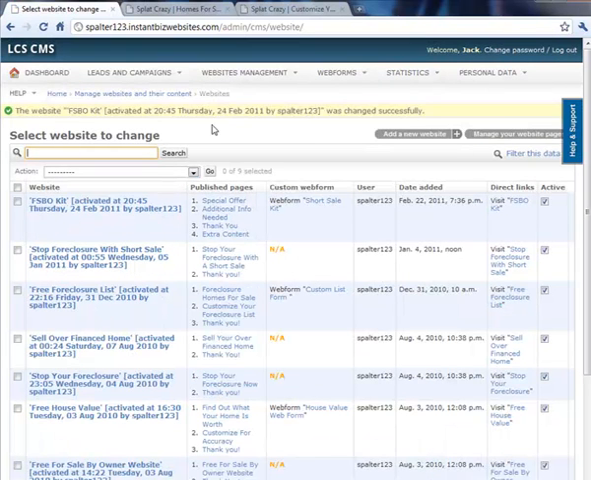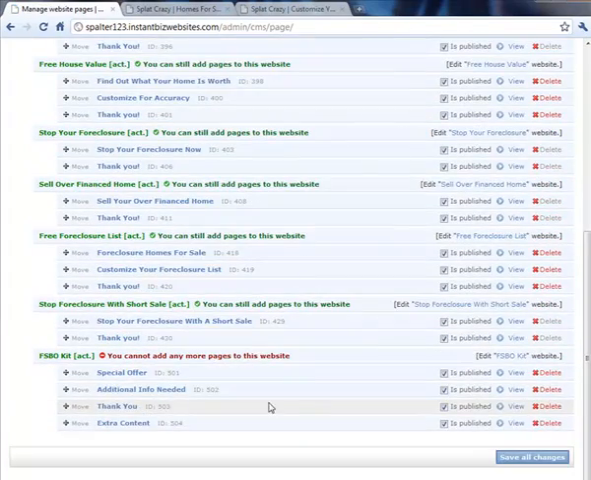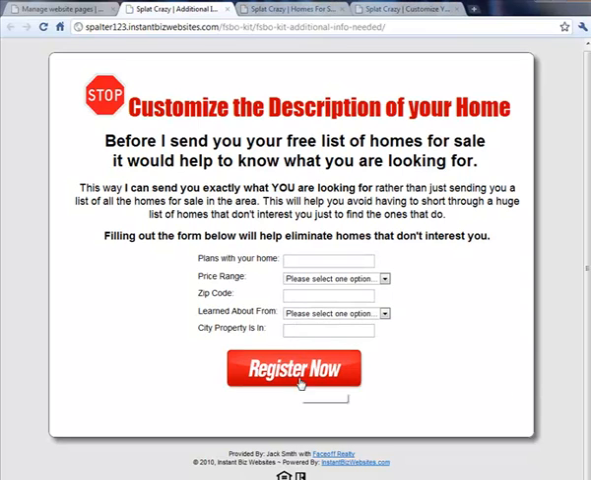I'm going to hit save, and let me go ahead and click under manage your websites. I'm going to go view that web page. I'm just going to go find it and pull it up. So I'm going to scroll down to the bottom, and the customized web form is going to be on the second page, which is the page where we're asking for additional information.